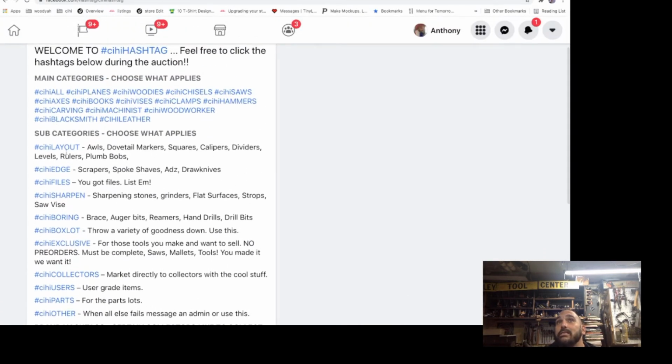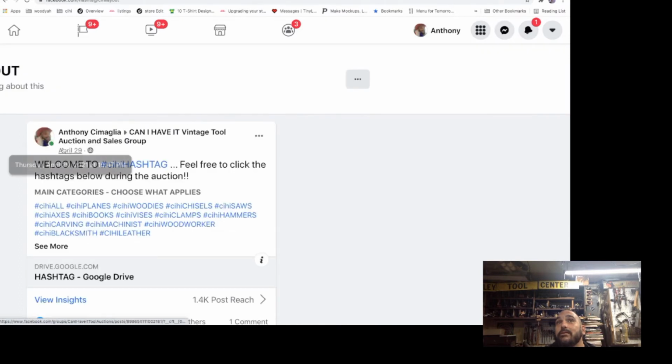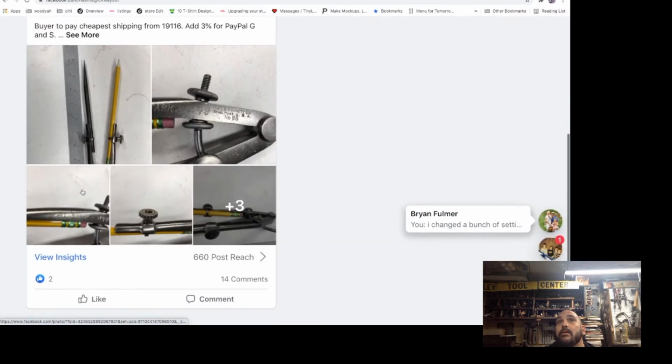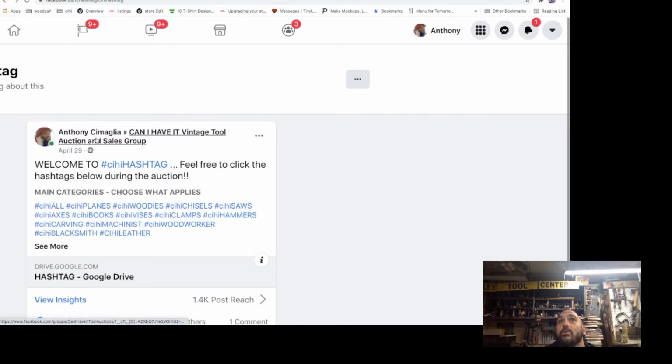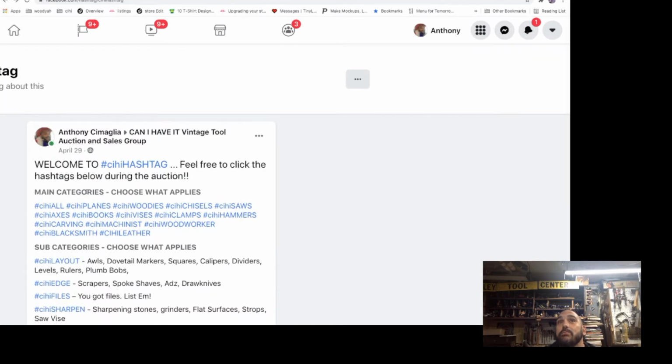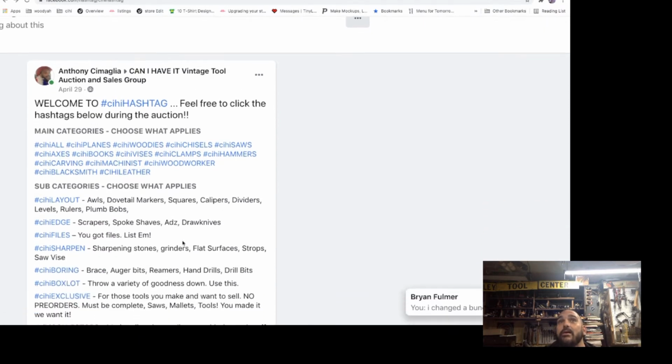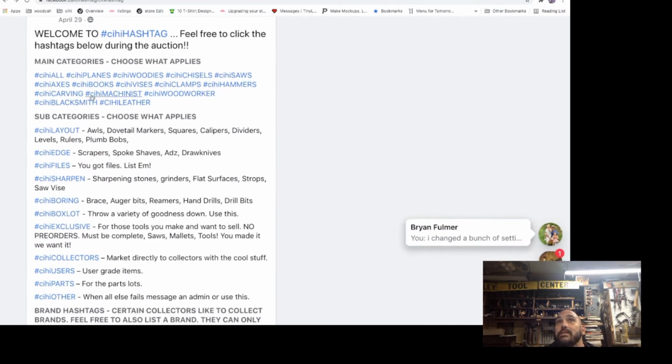So if you wanted to just see layout tools, you can click into here. Mike has one in there, cool. Or you could come into here and just, if you want to see all the planes, or if you wanted to see Woody's, that's a new one we just brought out. But all these are separated. So these are like the CIHI books. We got rid of CIHI literature recently, and we just put it into books.